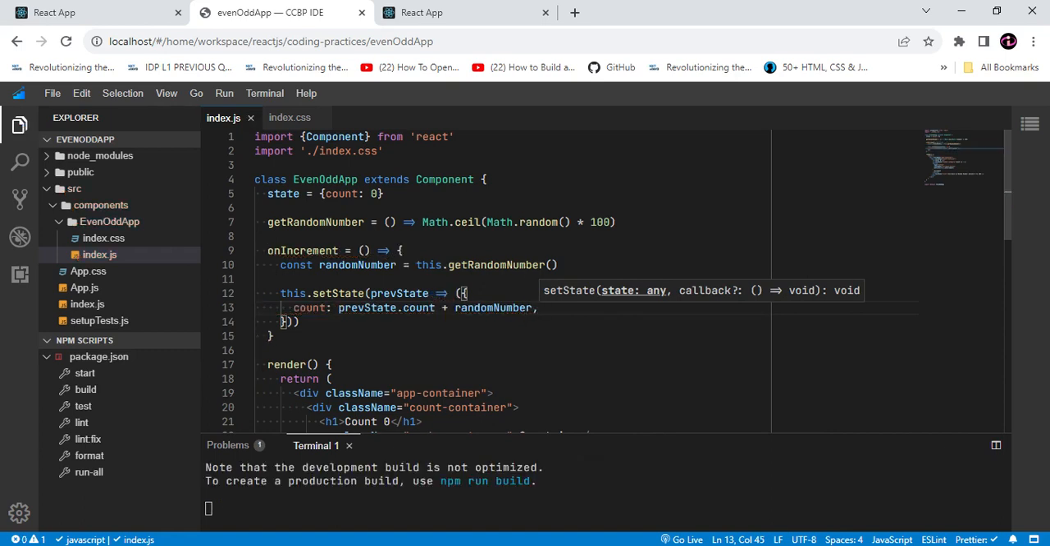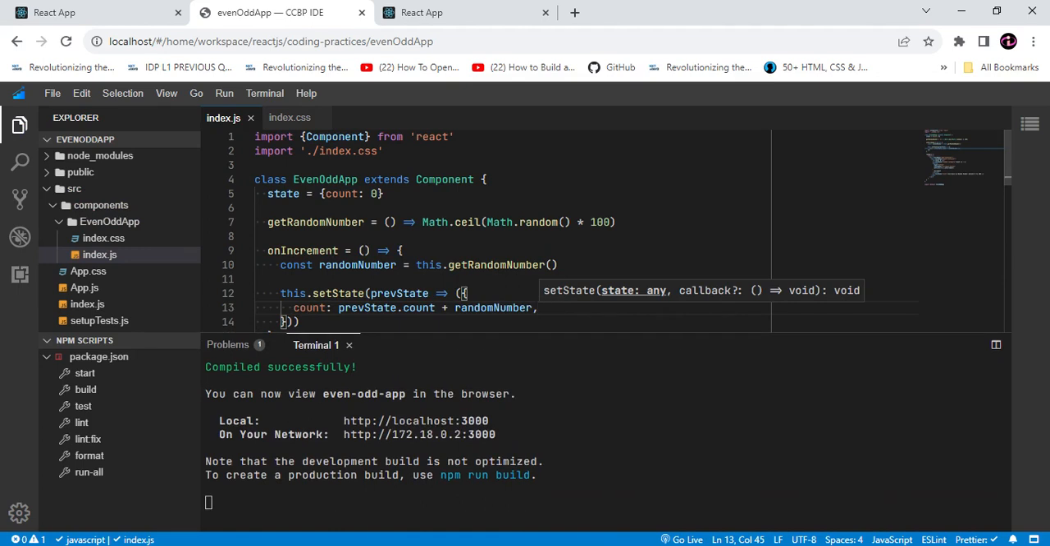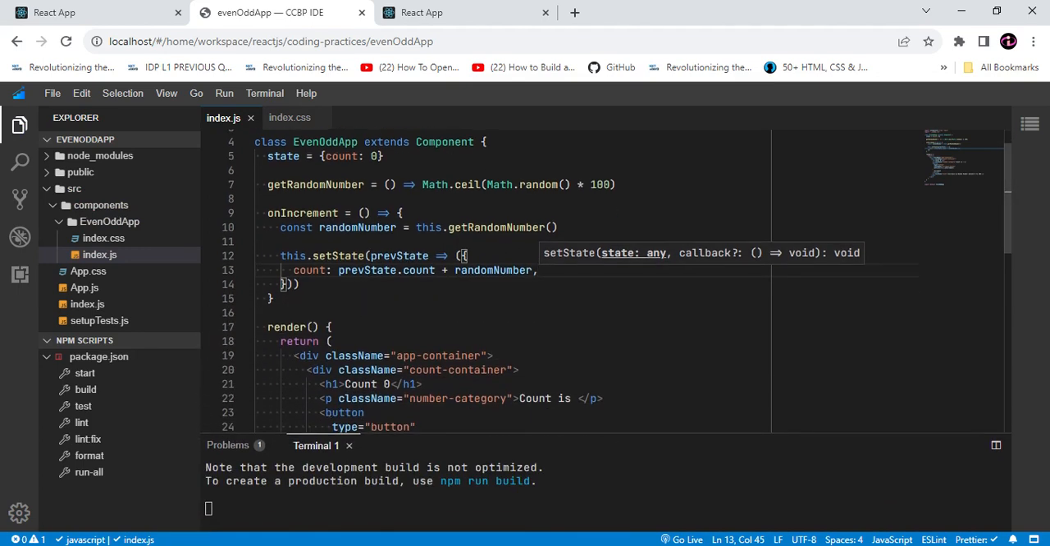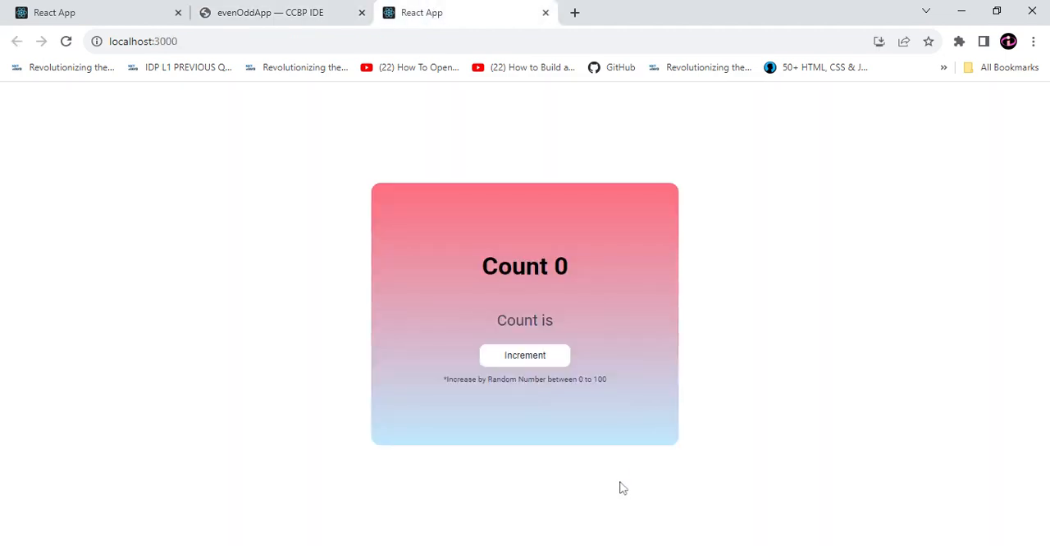I'm saving here. Okay, up to here fine. Let us check here. Oh, compiled successfully. So let us check our user interface. I'm refreshing the page. Increment, nothing happened because I have not called the state here.